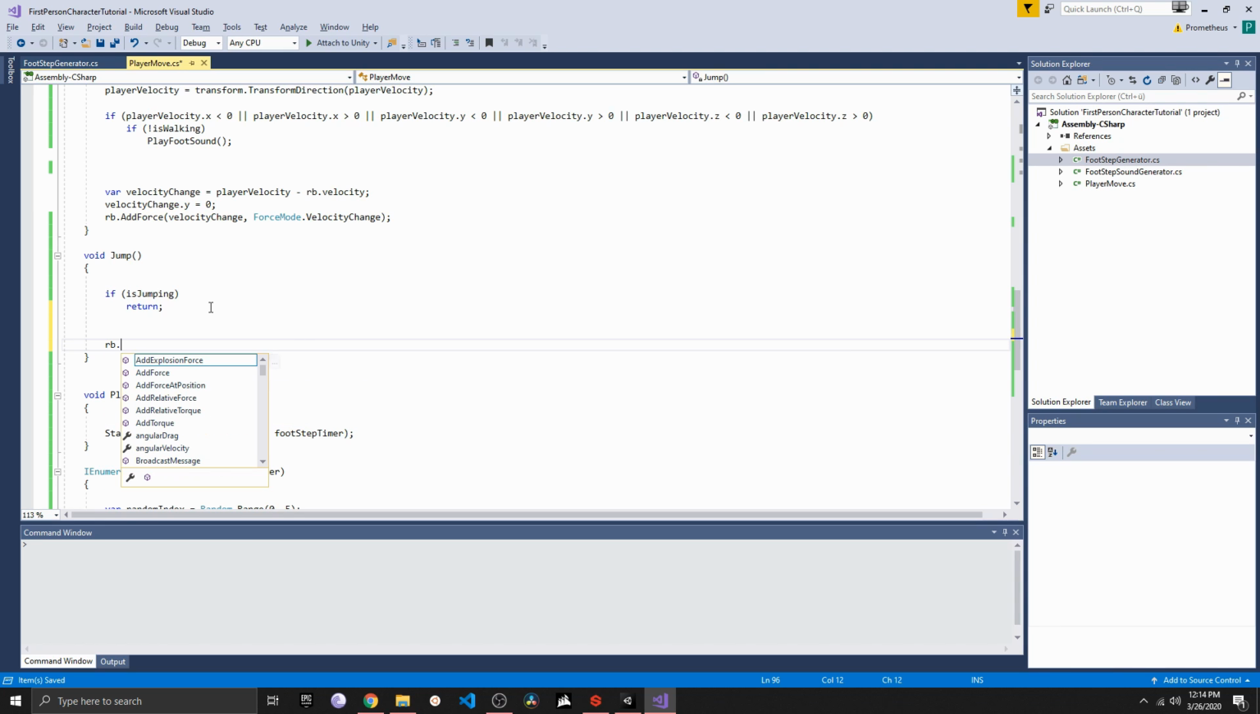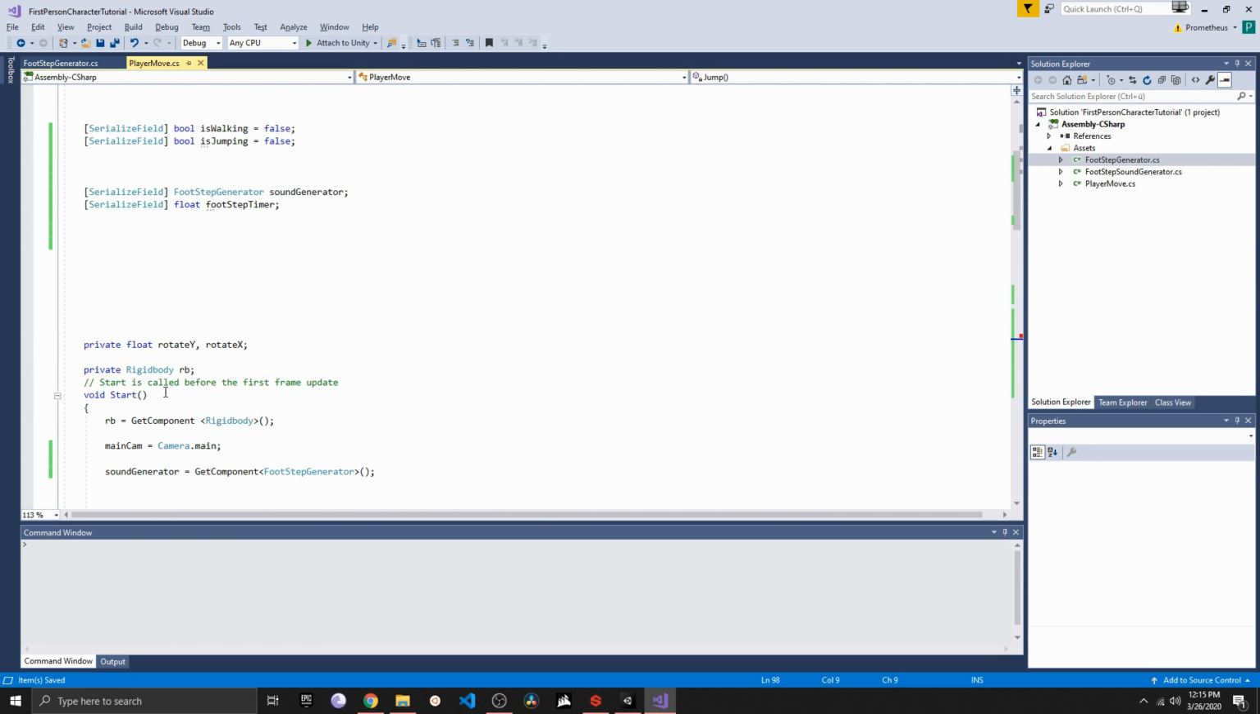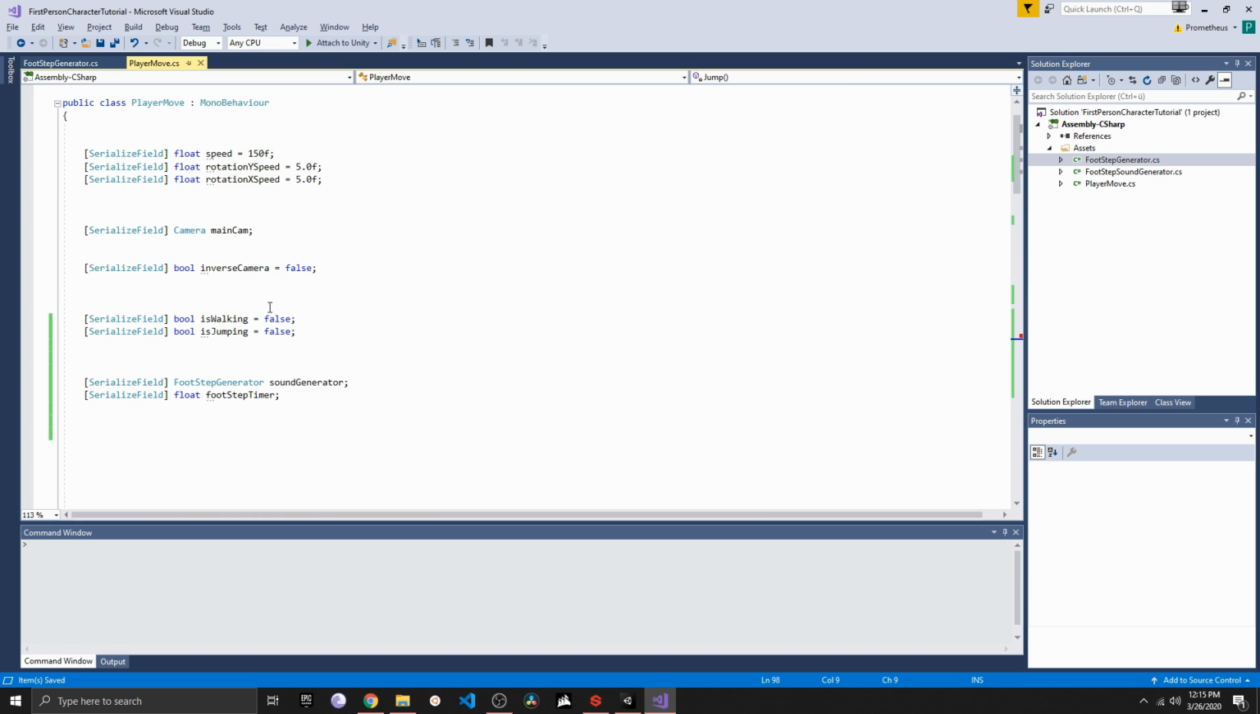In this case we want to add a force to the velocity. So here I would say new Vector3, and then we want to add a power or a force to the y direction, right? So let's add here a jump force, and that's basically it. And then we want to say isJumping set to true, but we will do this in our current scene as well, I guess. For now we could just skip that for a moment.